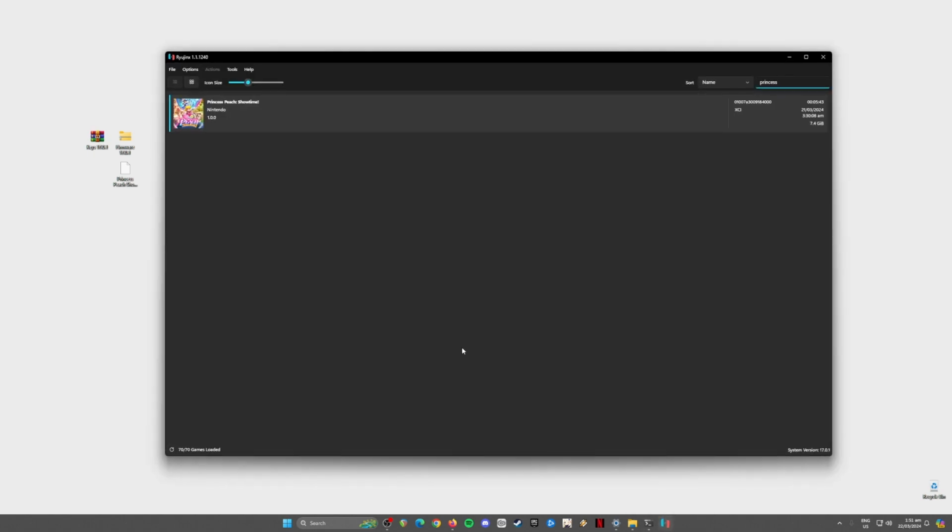So go ahead, open Ryujinx Emulator. It will not look like mine here because mine has already been fully optimized and has these files installed. Again, without these three files here, your Ryujinx Emulator is useless and will not be able to play any Switch games. So we need to have these files installed in Ryujinx first.